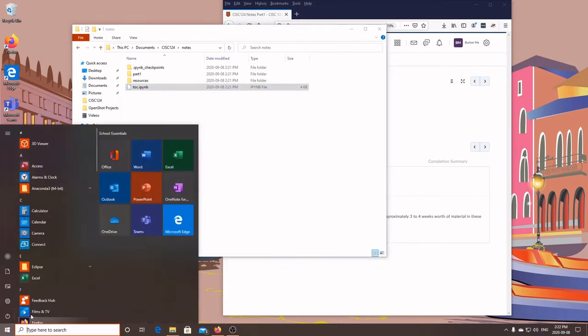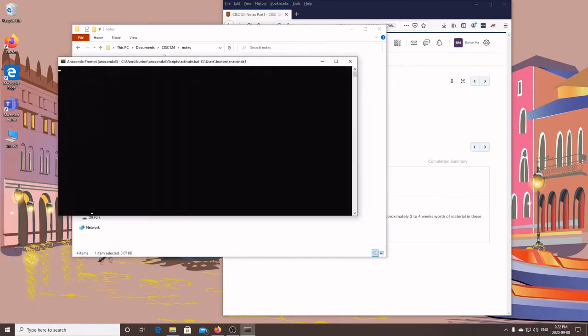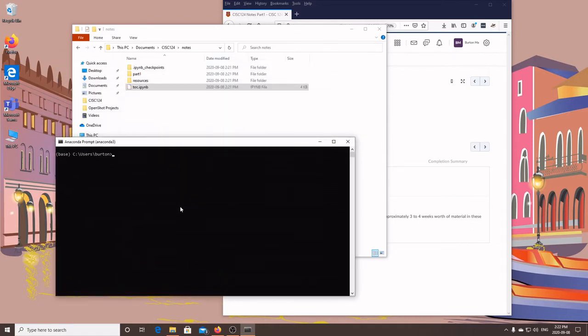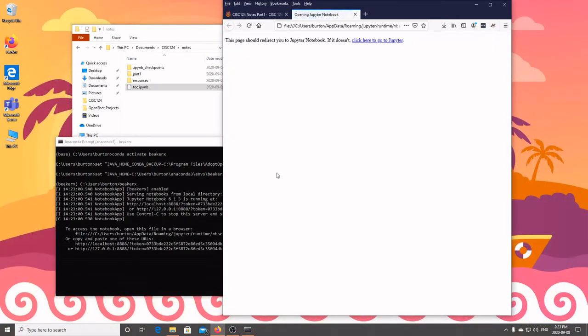The process is similar for Windows and Mac. In Windows, you're going to want to start an Anaconda prompt. In Mac, assuming you've installed Anaconda correctly, you should just open up a terminal. Then, in both Windows and Mac, you want to type conda activate beakerx. This will activate the beakerx environment for Anaconda. And then you want to start beakerx, so you just type beakerx and press enter. This should start a Jupyter server in your web browser.